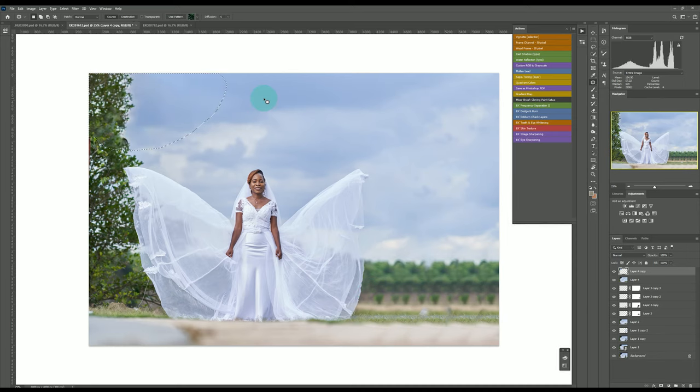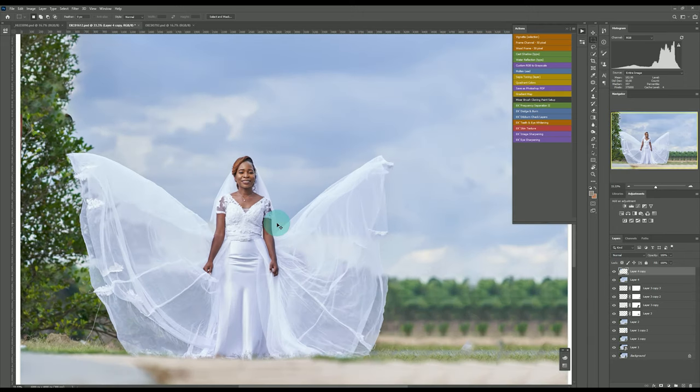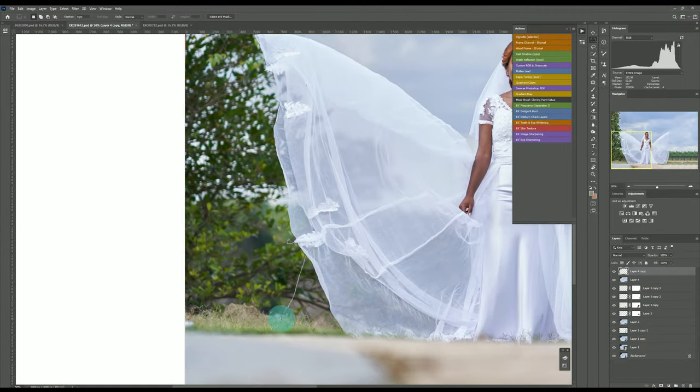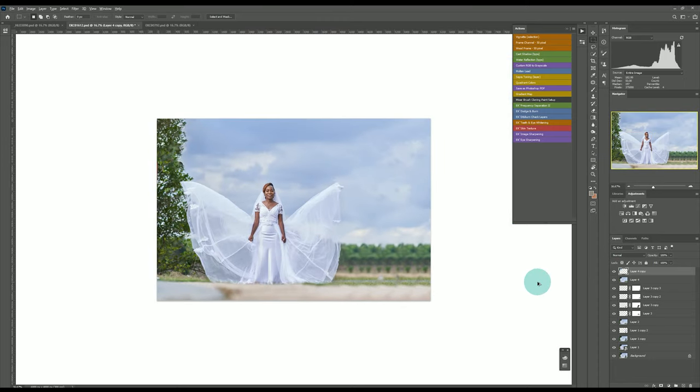So we are done. We go to the rectangular marquee tool, M, and then we deselect this. What else do you want to remove? You zoom in. What else do you want to remove? Let's say we want to remove this. Let's merge it again, Control Shift Alt E.